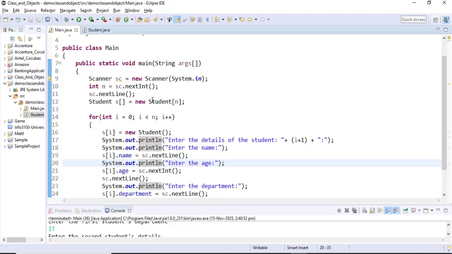Okay, so here let's take the size of an array as 3. It creates objects to store 3 students' details. The for loop starts with 0. 0 less than 3, the condition is true. So the object s of 0 is first created.